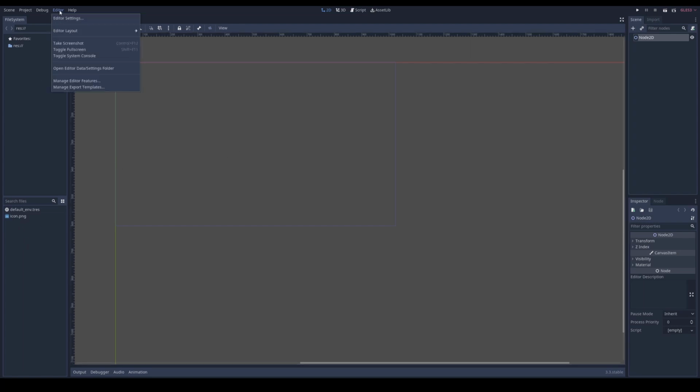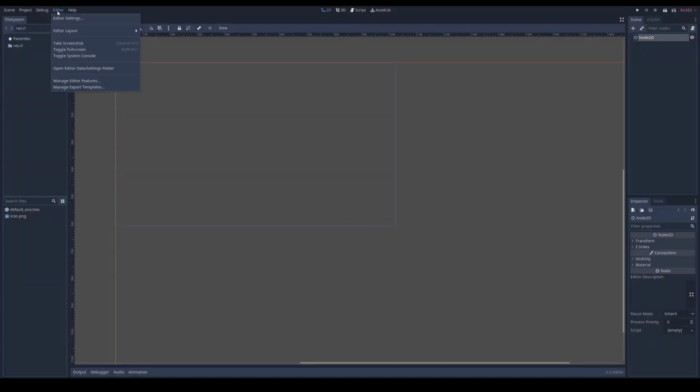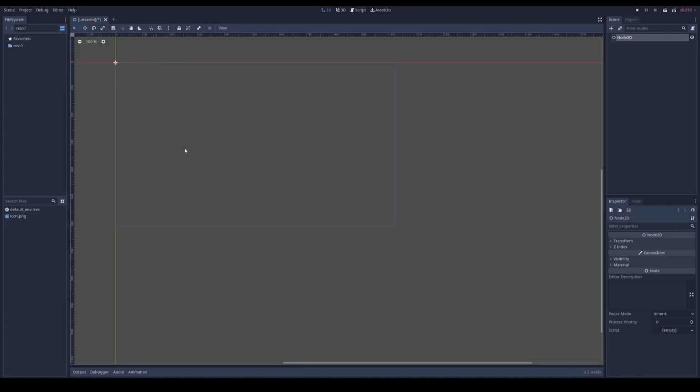And if you go in editor layout, you can save your layout and give it any name that you want and save it. So I already have mine. And then when you start a new project, you can just come here and load it. So if I click on mine, Calam, that's my layout.